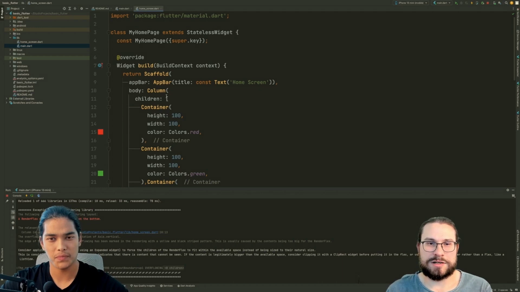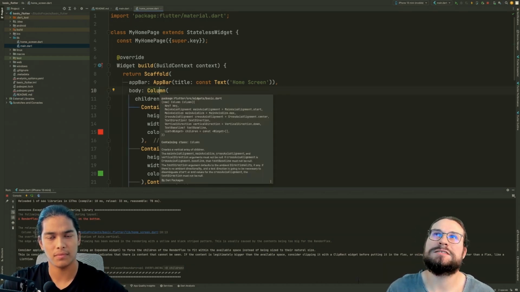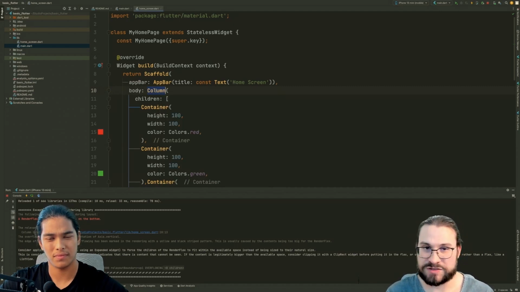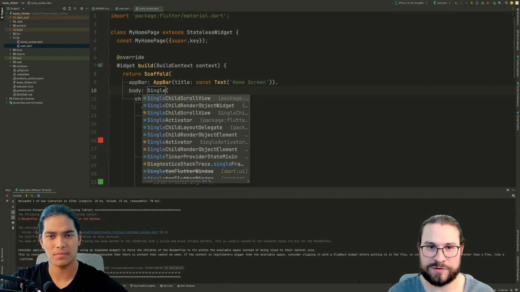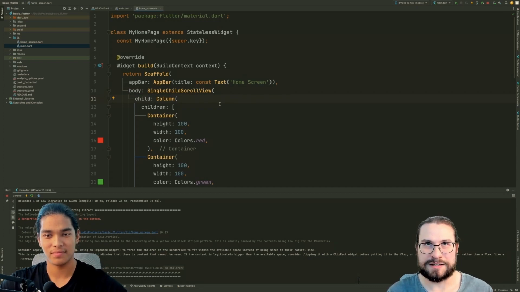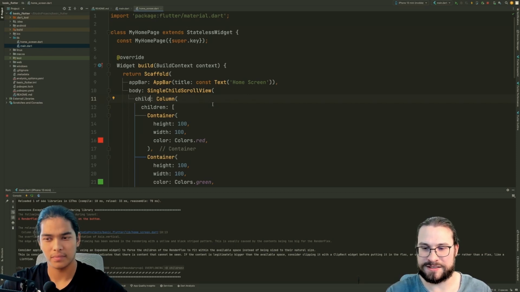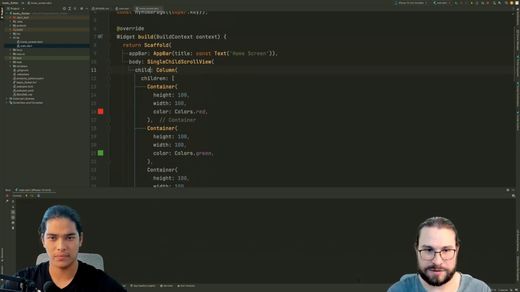First of all, if we want this column to be scrollable, column is always creating each item it has in its list. So we need a single child scroll view. Okay, there is a widget for everything then. This is the easiest one, creating kind of a scrolling effect for the screen. So every child it inherits is scrollable. So okay, we do that.